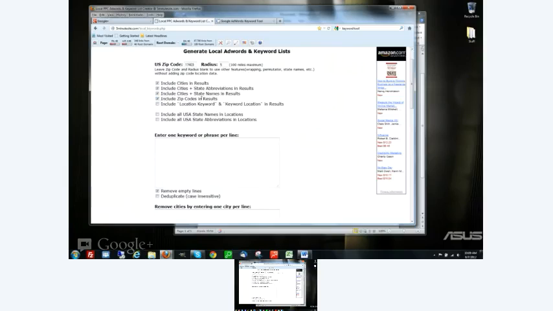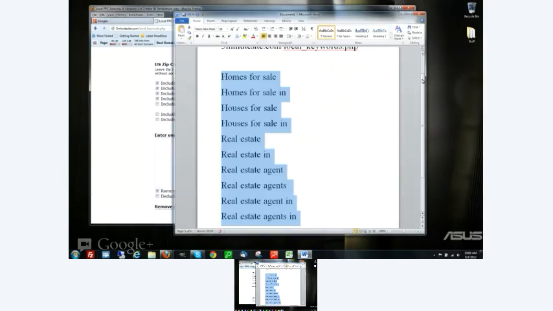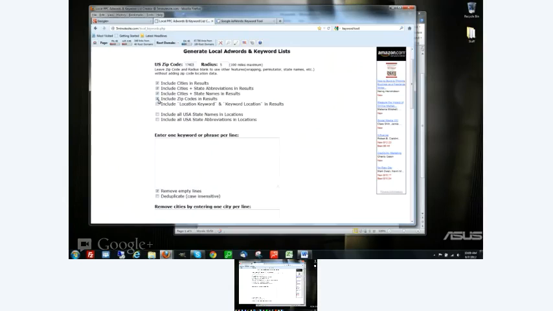You can also include zip codes in results. So that would be homes for sale 17402, 17403, all the area zip codes. I'm going to leave that out right now. I've seen mixed results personally with that. I don't see that many searches happening with zip codes very often when I check this, but you can certainly take a look at that.